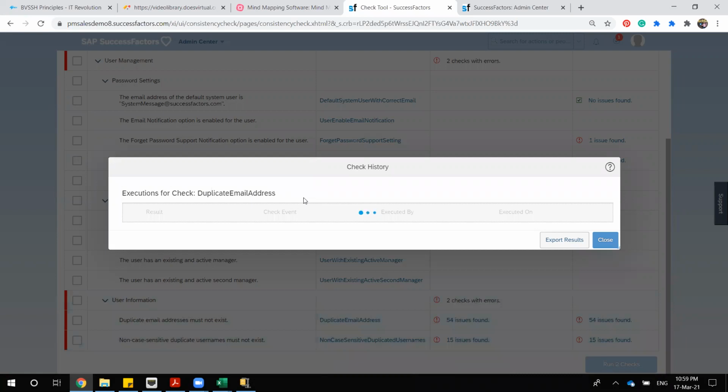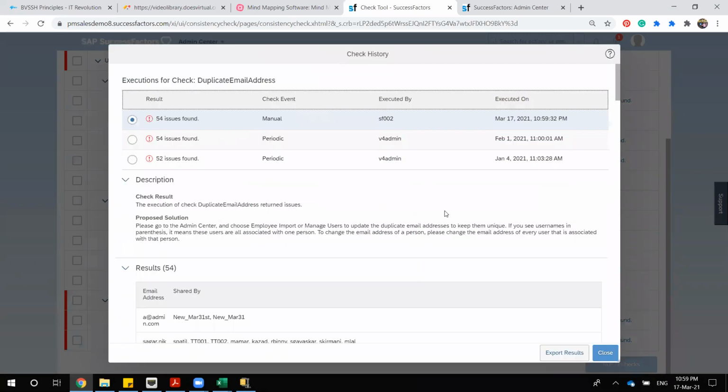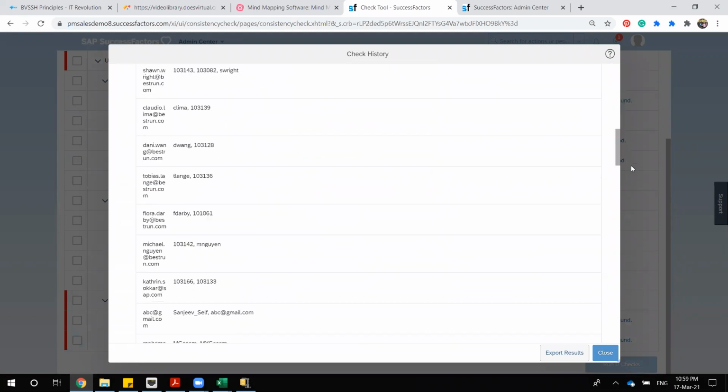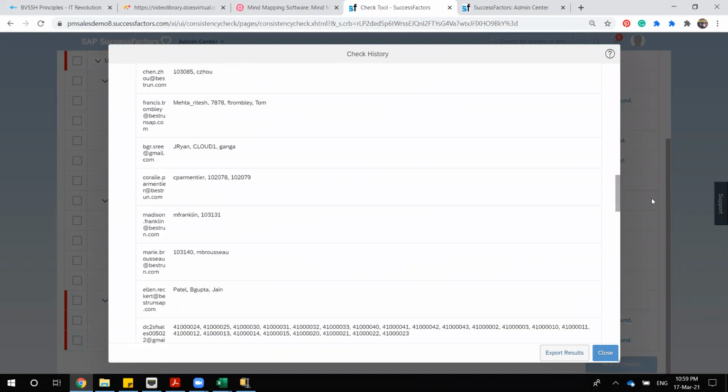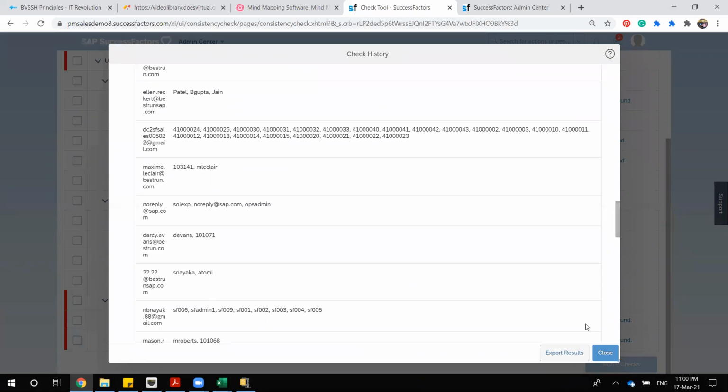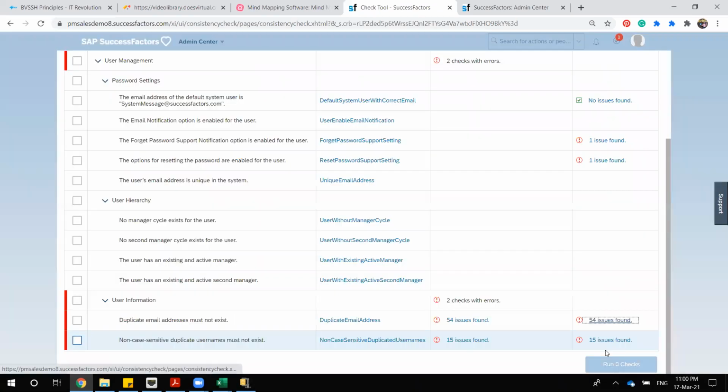You can see that after executing, it says again, for this many employees, we have a duplicate ID. It gives us the details. You can see for these three IDs, we have this email, and for these two IDs, we have this email. So you have to check all these things. This is how it works.